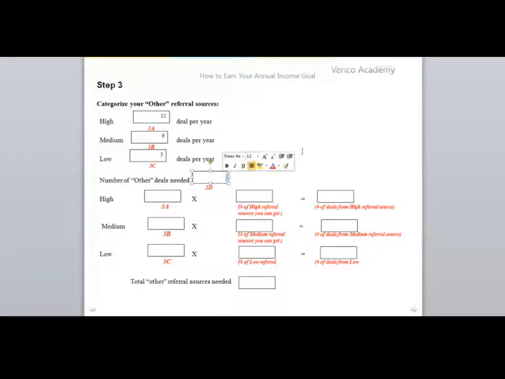Down here, in order to work through this process, we are going to put in 2D, which is the number of other deals that were required. And you'll remember from step 2, in my example, it was 34. I'm going to go over here and put in my categorization for my high, medium, and low. And now what you need to do is just sit and think of who you are getting business from now. If you can move them up, say from a medium to a high, or if you have no referral sources and you're starting fresh, you might want all of your business coming from low referral sources.